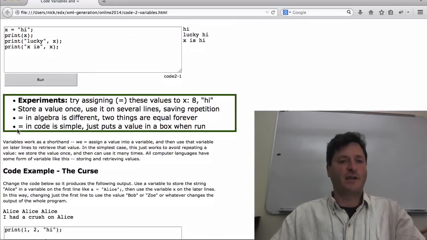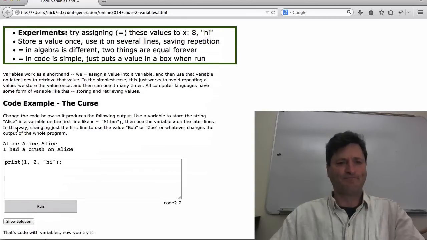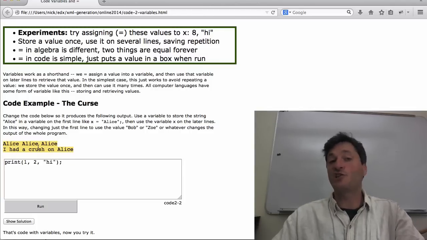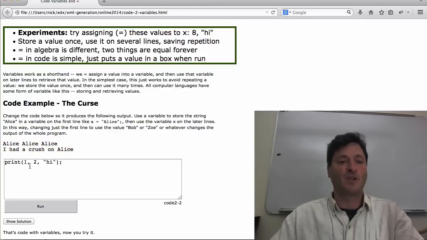So let me work this little problem. This says, write code to produce this output: Alice, Alice, Alice. I had a crush on Alice. And it says, do it in a way that we can change the name very easily. So use a variable. I put a little code here to start just to remind you of the syntax, but this doesn't do anything like what we wanted.